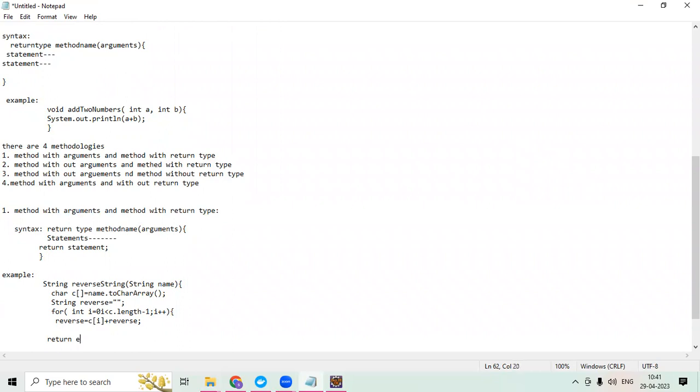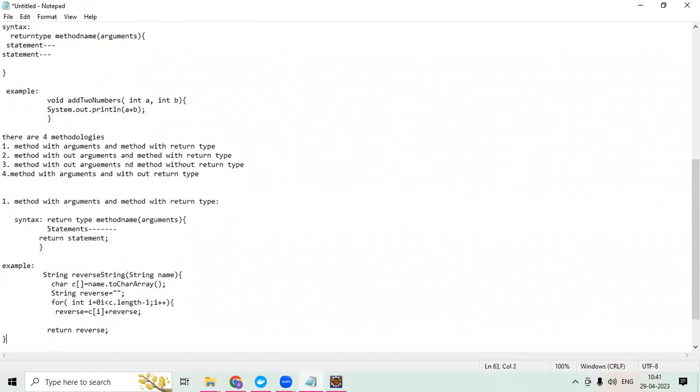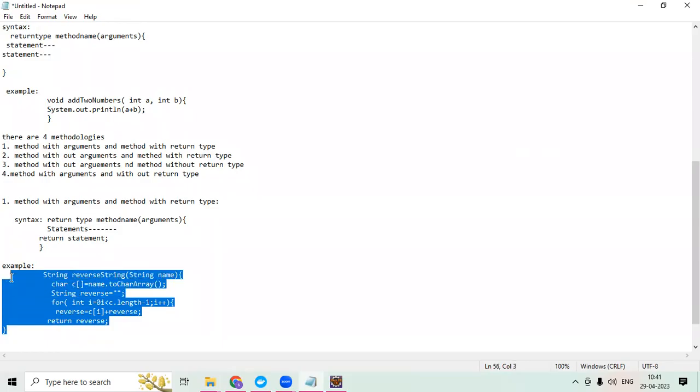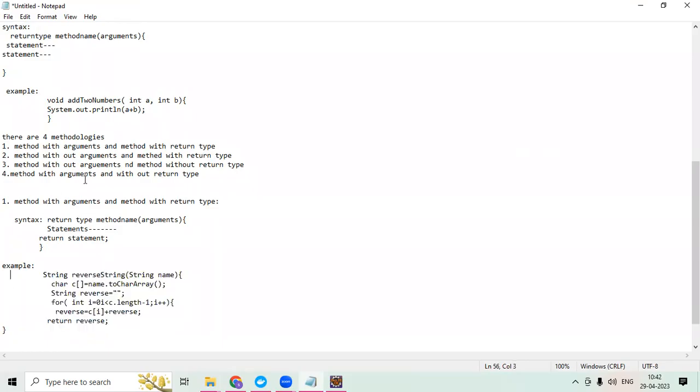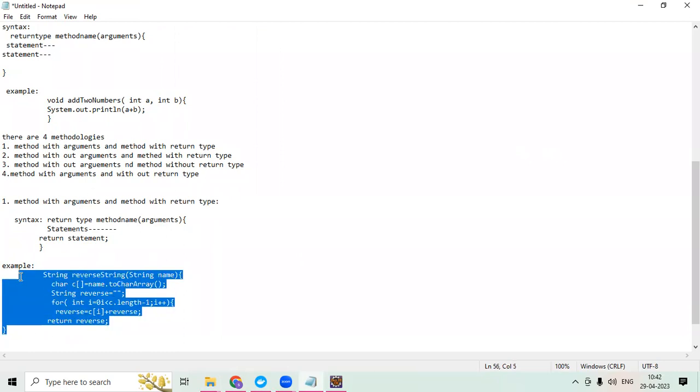Why am I writing reverse? Whenever we are writing a return statement for a string method, we want to return the string only. So I have declared a string, and I'm returning that string, so due to that the value will be stored. Going forward, we will discuss why I have written all these things. This is the syntax for a method with arguments and with return type. Let's see whether we can run this code or not.